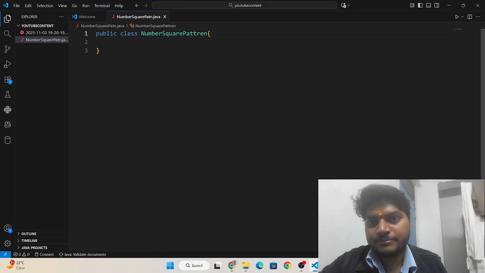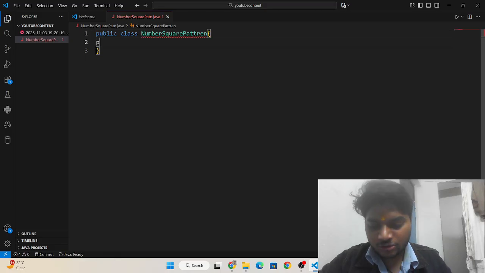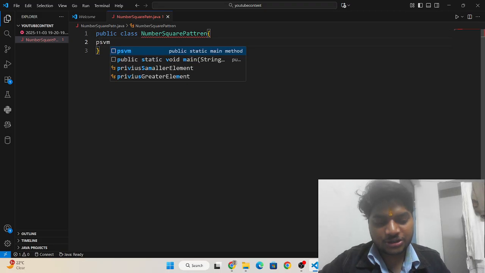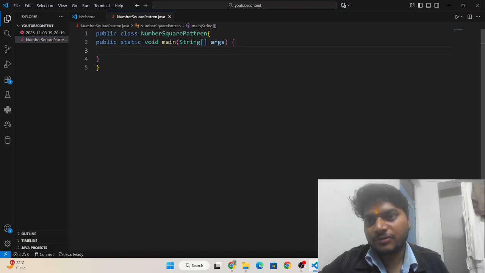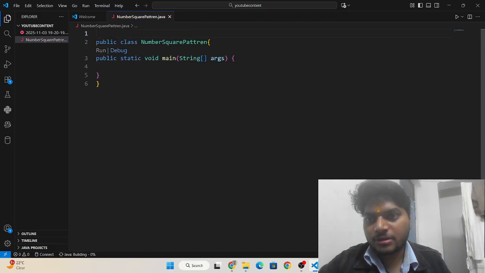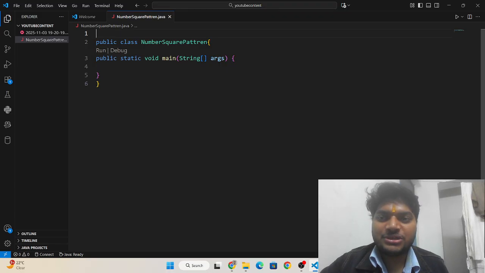Okay, done. Now I need to insert psvm, that is public static void main. For writing public static void main, we use a shortcut like psvm. This is only for Visual Studio; it will not run in the online Java compiler.